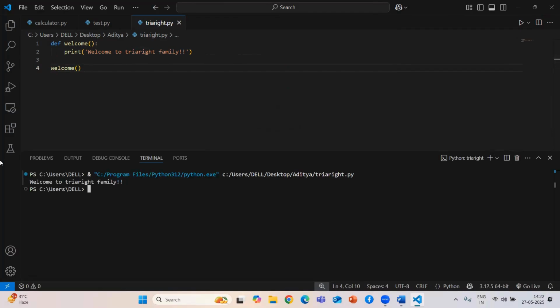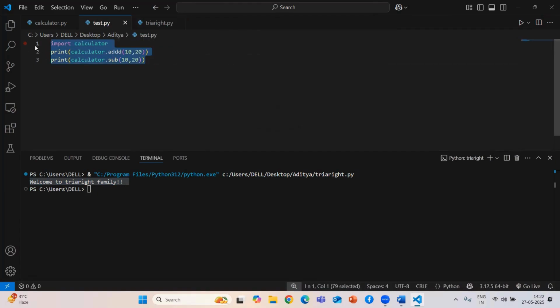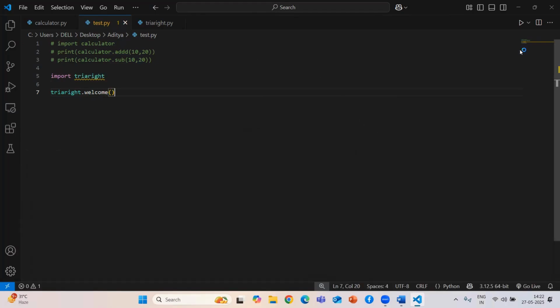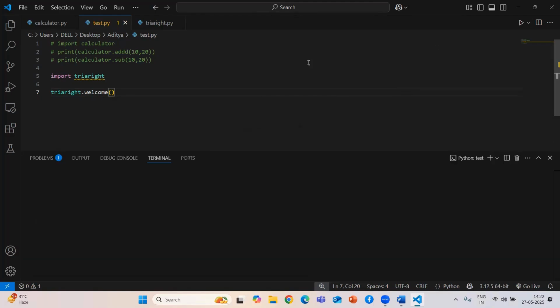So we know that if you create a module, we can import it and use it. So in the test file I need to import and use that. So I just import try writes. Then I just call that particular thing, don't need to print, I just call. So try writes dot welcome, the function name. Now just see, if I run this file, what is the output?